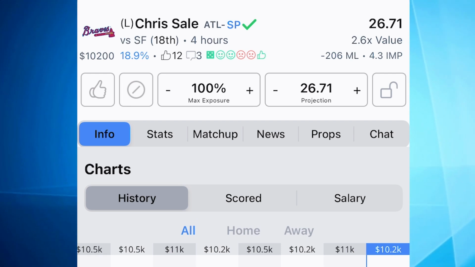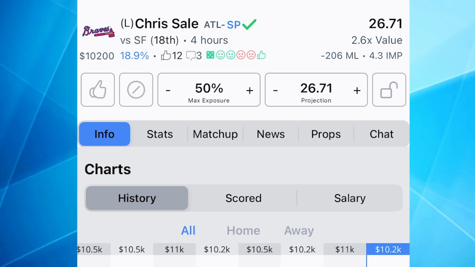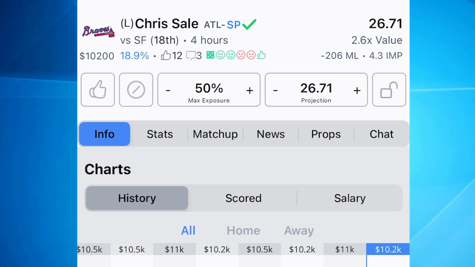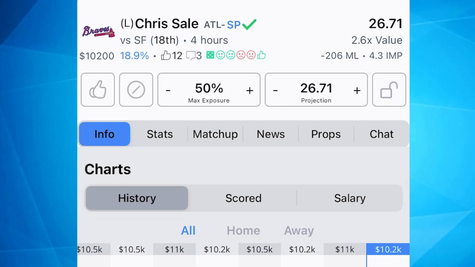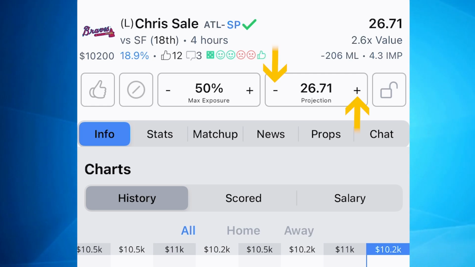Or if you say, you know what, I only want half of my lineups to have Chris Sale in it, you can change it to 50 and you can manually change that there. The other thing that you can do, which is similar to the previous version, is you can still change that projection manually if you think it needs to be tinkered with a little bit. The minus and plus to the right and left can alter that projection just higher or lower to your choosing.